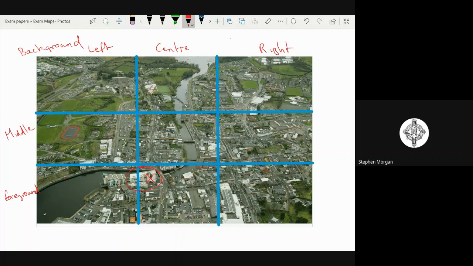Okay, so that's just a simple little video there, just revising or refreshing how we would pick out locations on an aerial photograph.